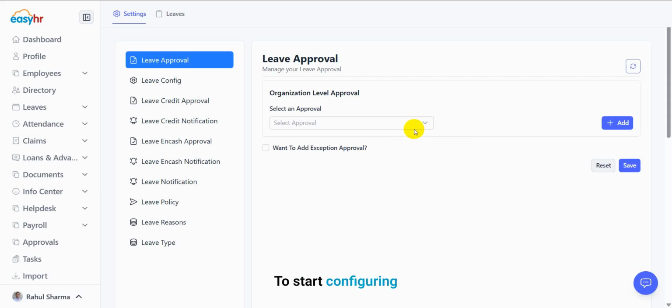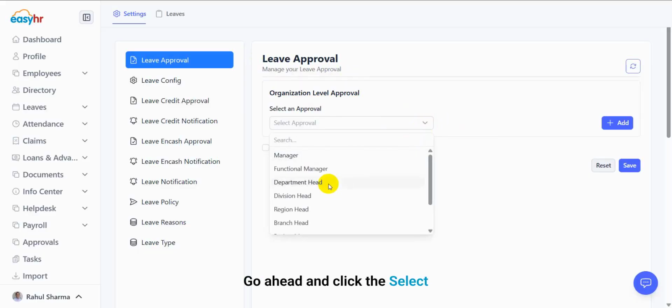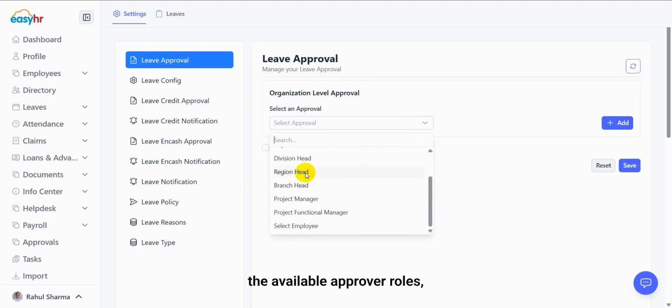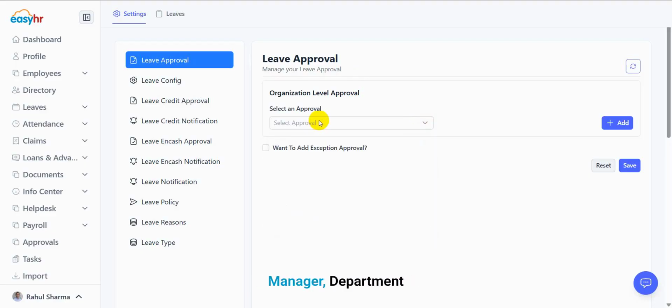To start configuring your leave approval workflow, let's take a look at the Select an Approval dropdown on the Leave Approval page. This is where you'll define who needs to approve a leave request. Go ahead and click the Select an Approval dropdown to see your options. Here you'll find all the available approver roles like Manager, Functional Manager, Department Head, and Division Head.